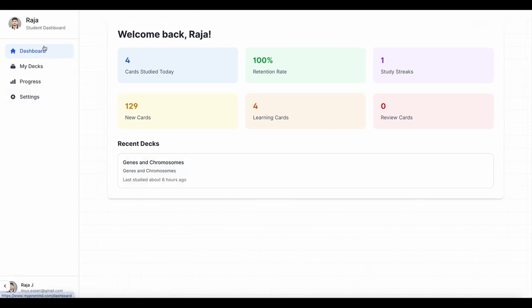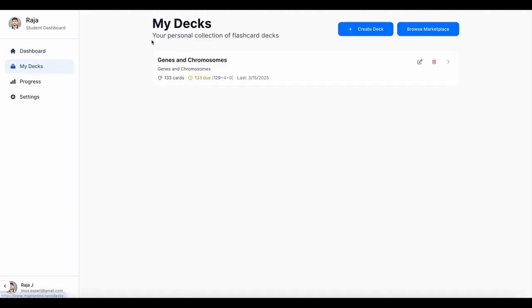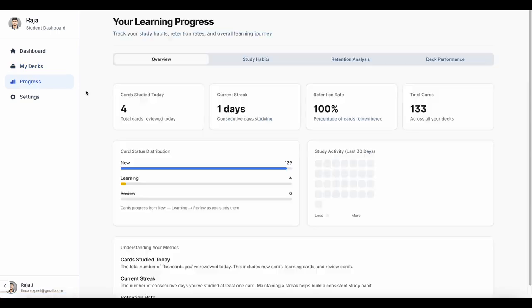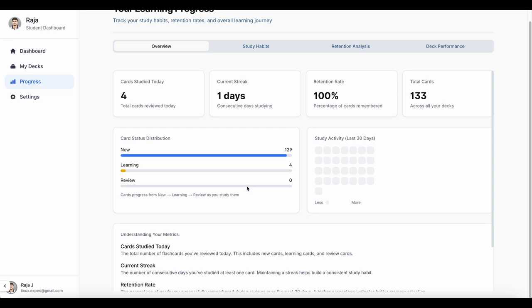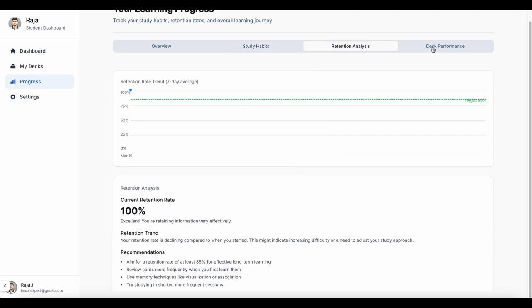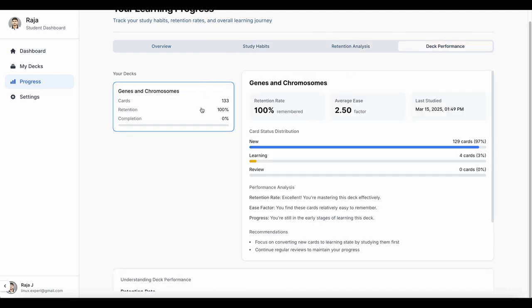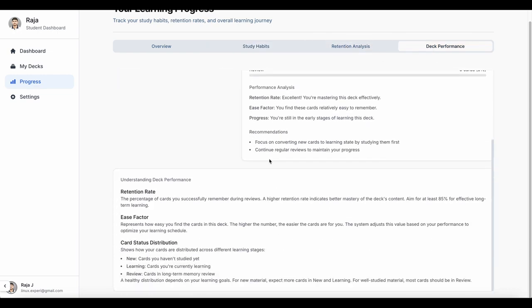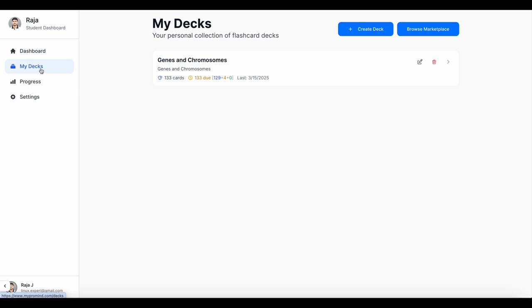On the left side, you have a sidebar menu where you have the dashboard. You have all your decks listed, which you have in your account. You have a progress section where you can see deeper analytics about how many cards you studied, the number of days you've been studying, retention rate and total cards, study habits, retention analysis, and deck by deck level performance on individual decks. Now, let me walk you through the My Decks page.